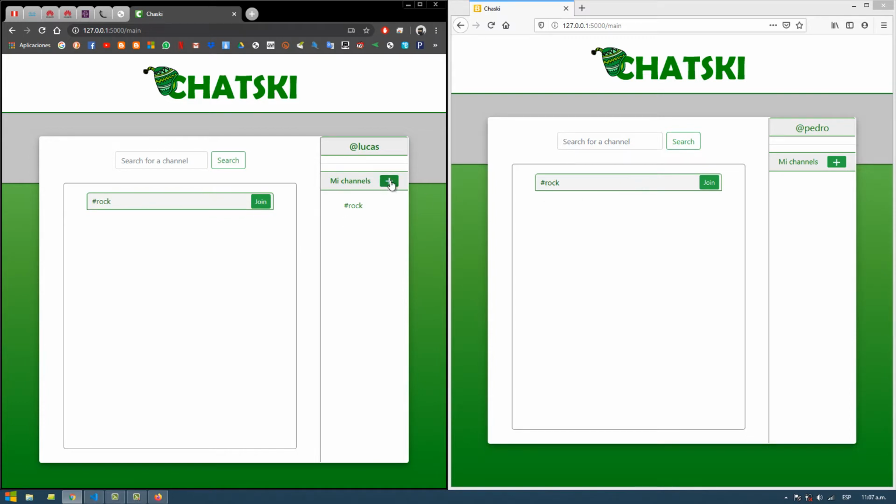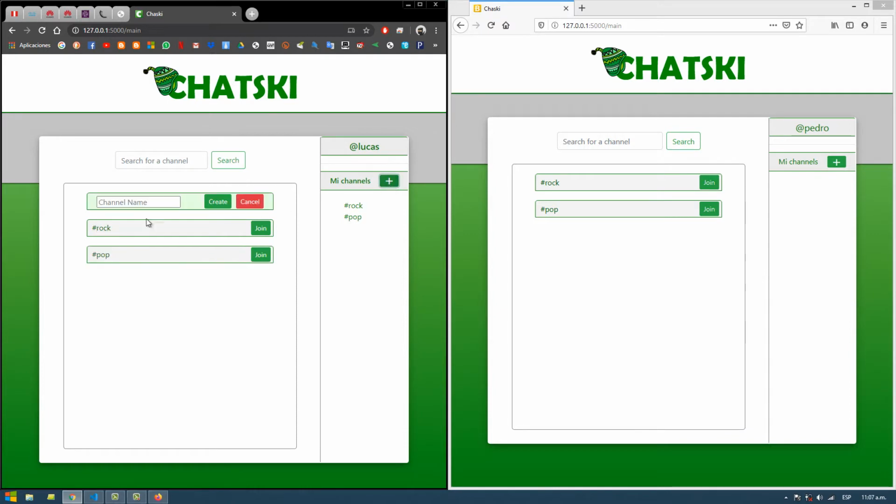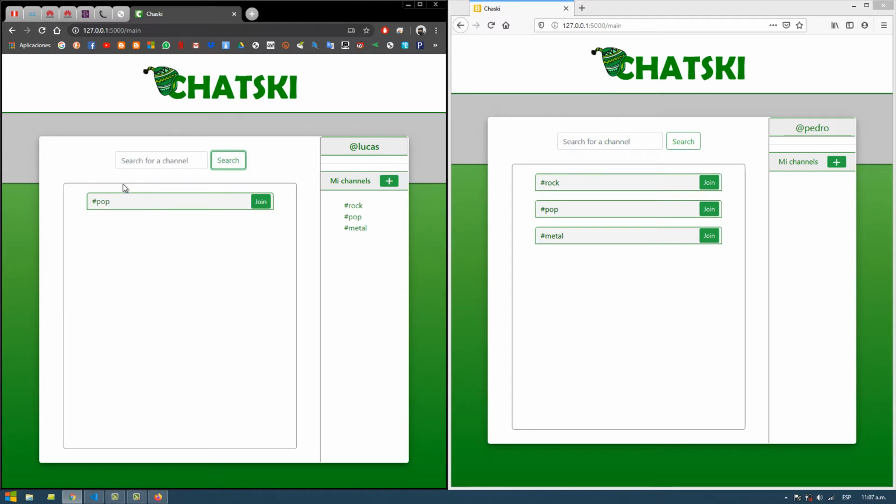Now, for example, I can create another one. Okay, now I have 3 channels here. Just to demonstrate the search, here it shows me only the channels that match the search parameter. Now here I show all the channels.